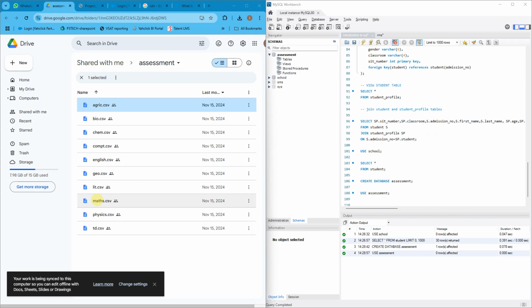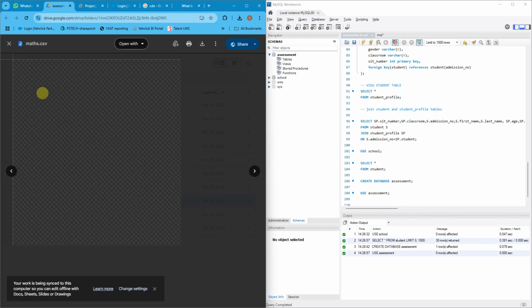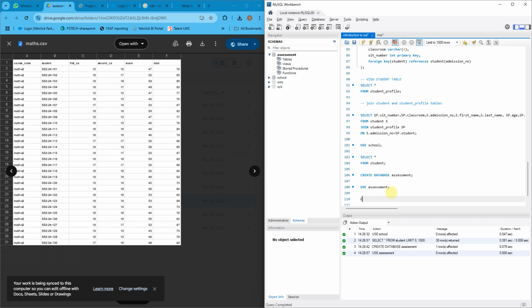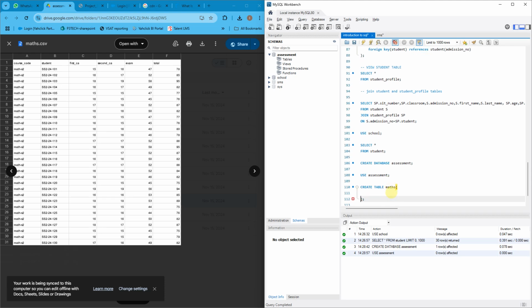Now if I look at one or two of them, math is taking course code, which is math, student, first CA, second CA, exams, and total. So I already know the columns I'm actually going to put on my table. So what I can then do is to say, okay, create table. I'll say math is the name of my table. I will now give it, now end it with a semicolon, and I'll now give it the column name and the data type. So number one column name I want to create is course code.